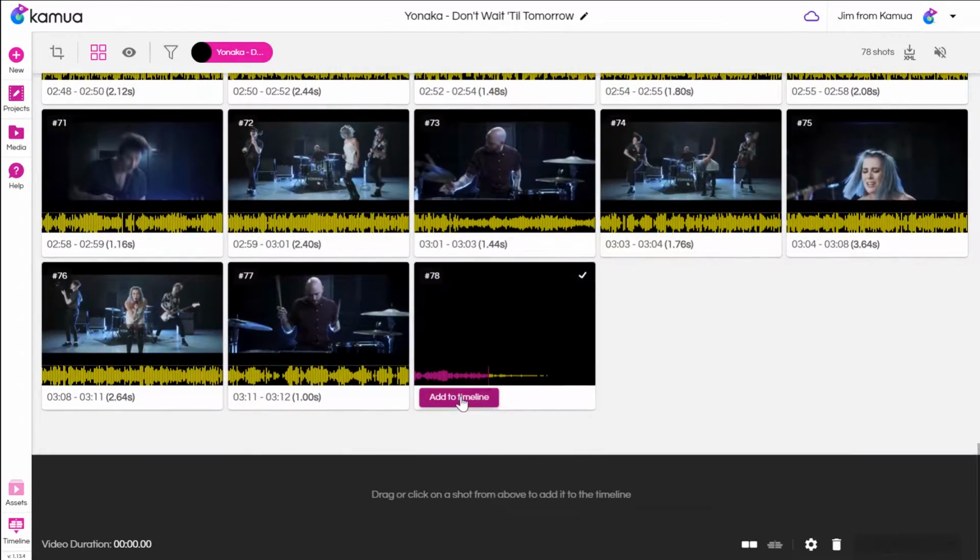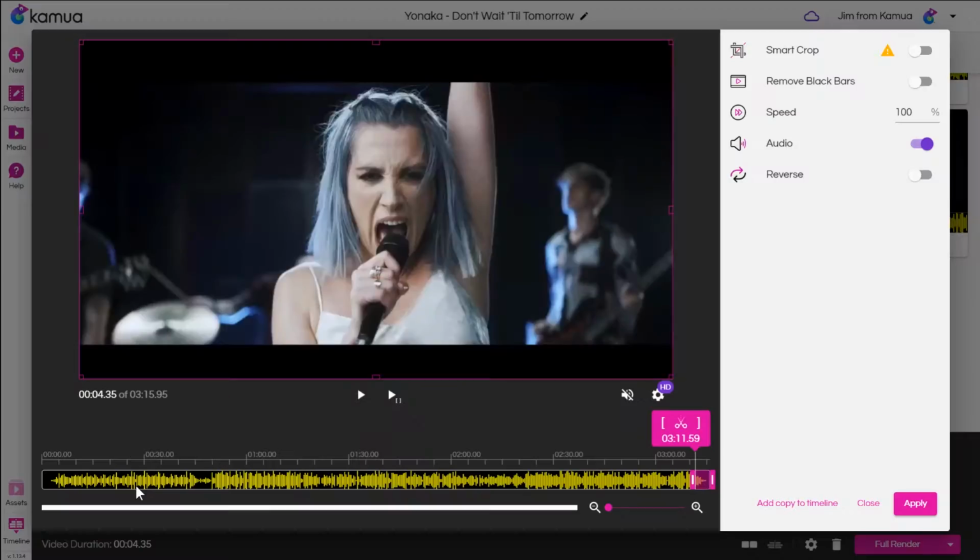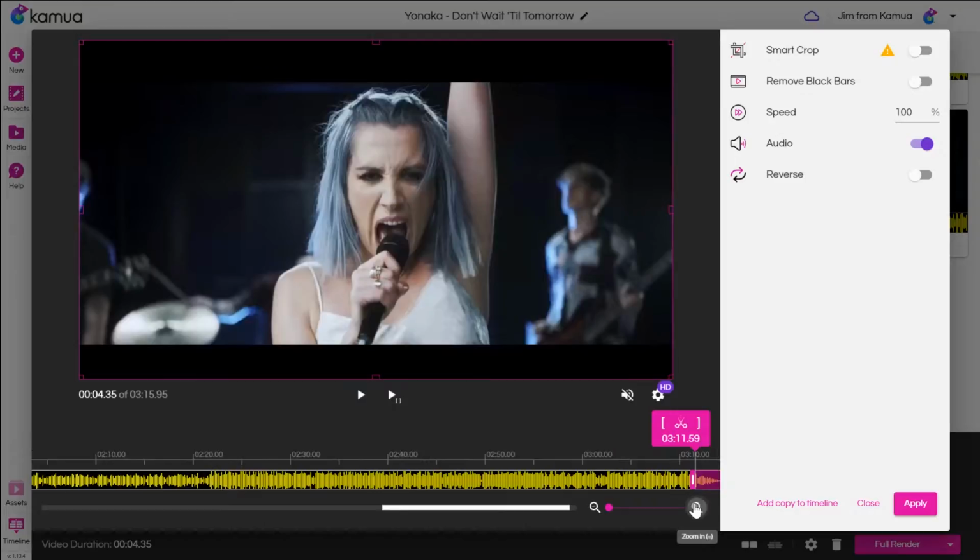Let's get the final one, that looks pretty cool. Now this shot has a fade out at the end, but I don't want to include that, so let's trim it off. And we click on the clip to open up the clip editor and use the magnifying glass to zoom in on the selection bar.